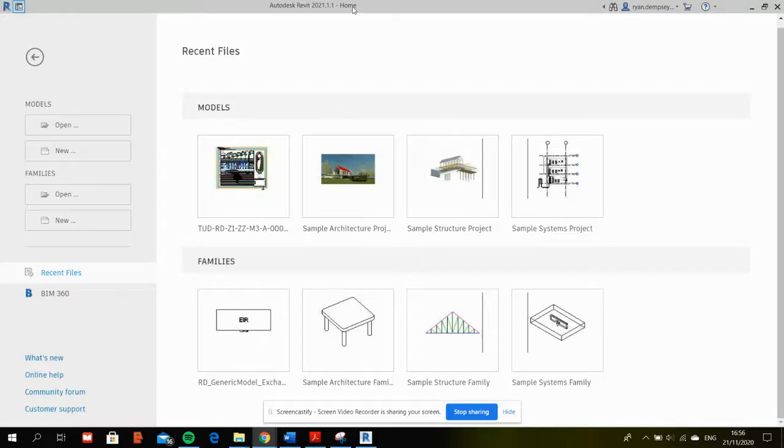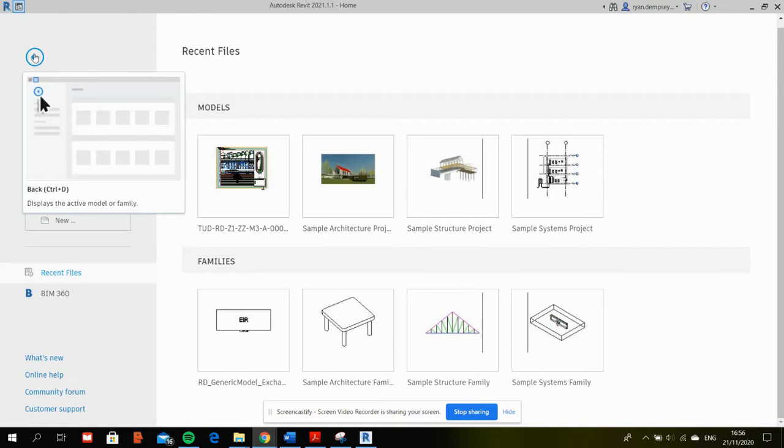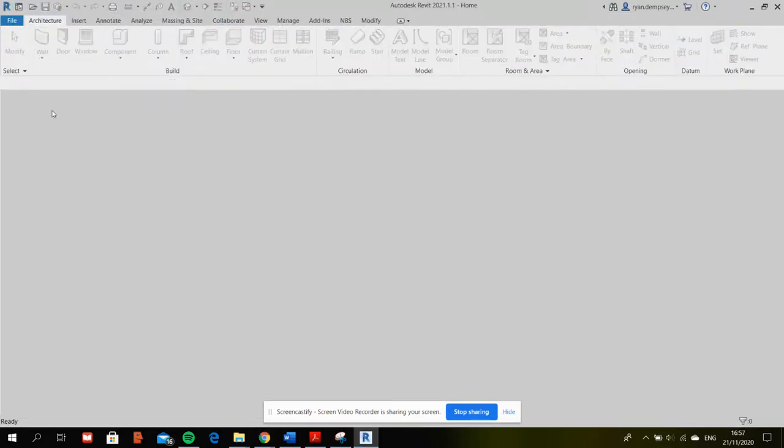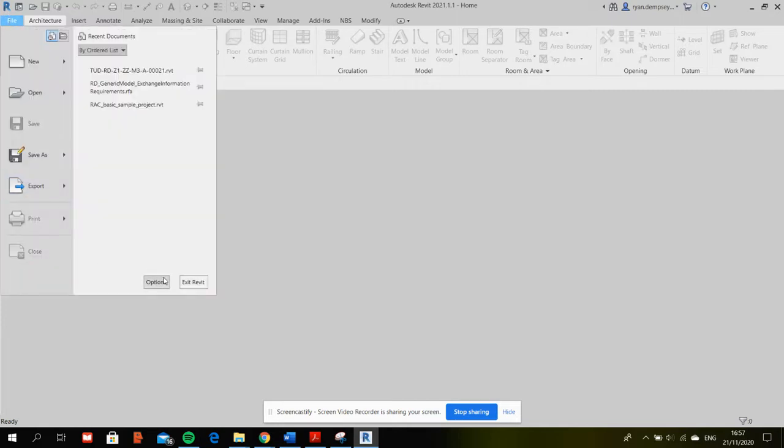So this is a continuation of the project setup series and looking at the Revit options, which I think is really important, particularly when you're setting up projects, that you're happy with how they're set up. For new versions of Revit, it's a step that I always take. So if you go back to here, you have your main interface, go to File, Options.